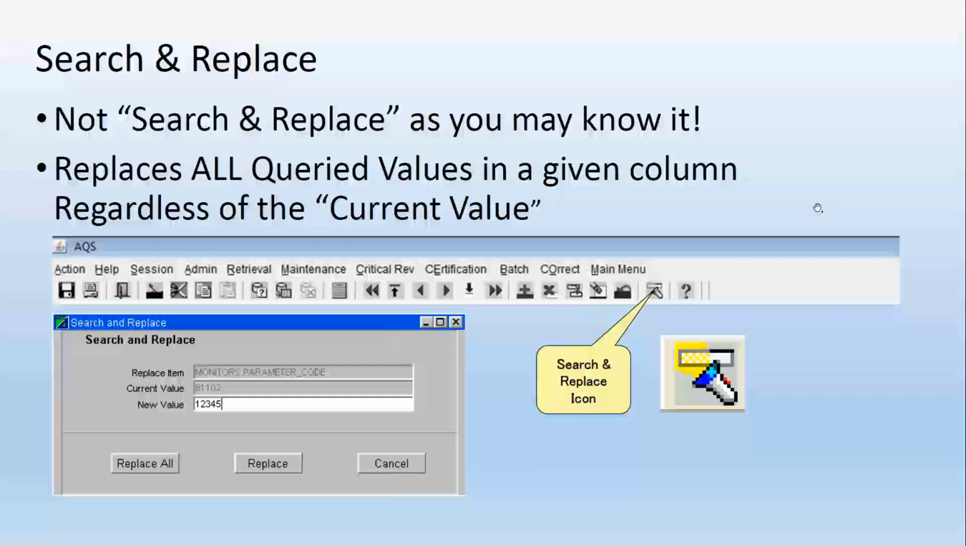But if you put the wrong parameter code in for all the data, it can be an easy way to fix it. So just understand that, of course, since it's AQS, search and replace doesn't work the way it works in any other application you ever run across. Beware. So let's move to the next slide.